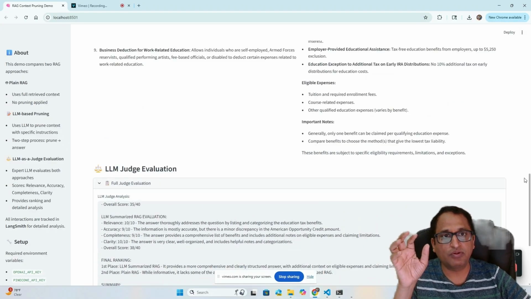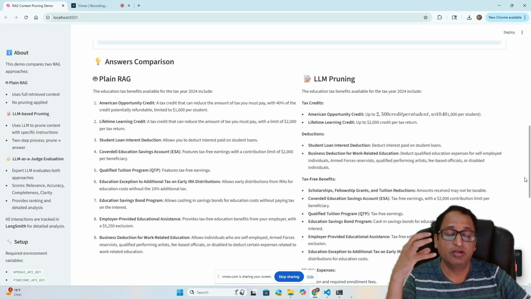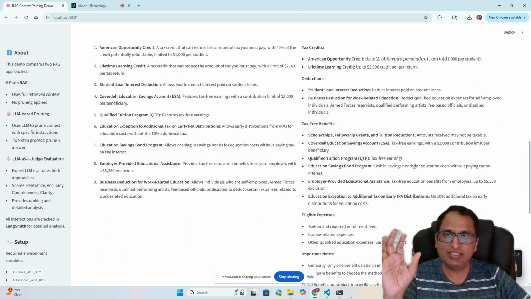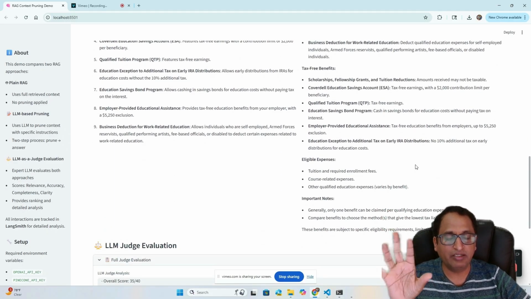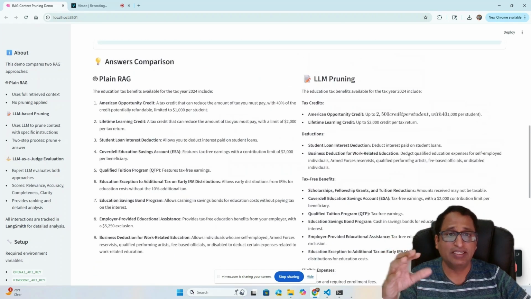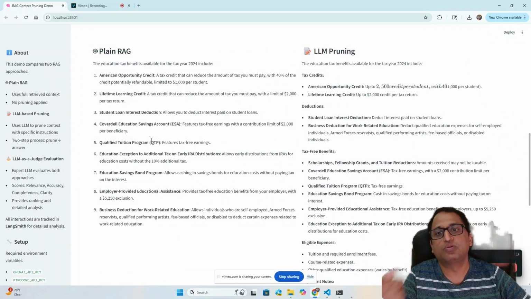So this is about the context, and also see that you have very focused context available for the LLM. You can see that even the answers are relatively better here with the summarized context. It has given all the eligibility conditions, some important notes. It has cleanly broken down your tax credits, your deductions, your tax-free benefits and everything. But that is not the case with the plain RAG, because here you're throwing everything to the LLM.